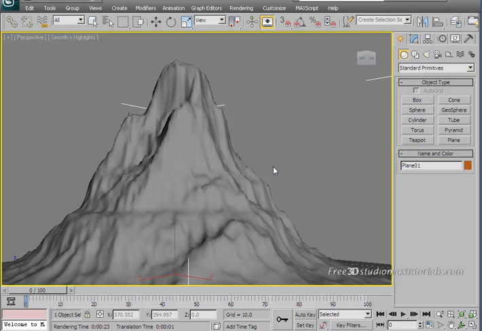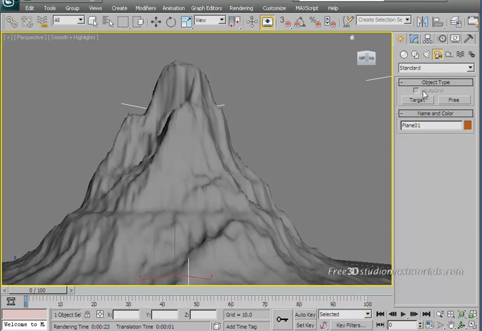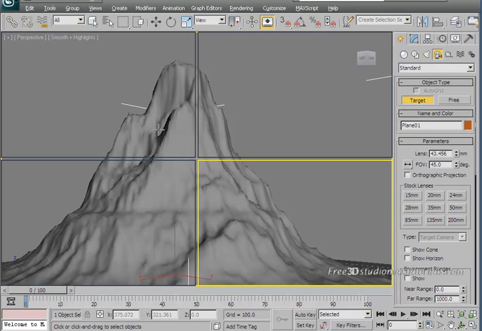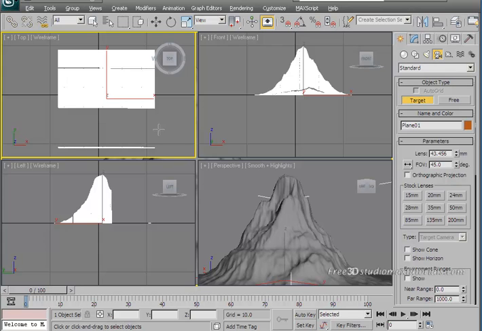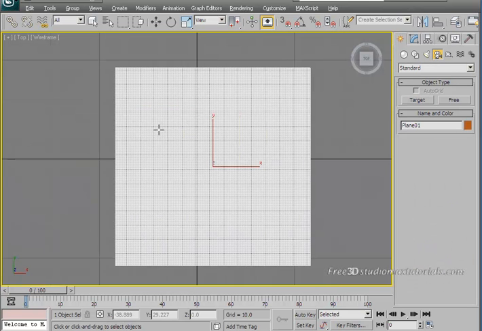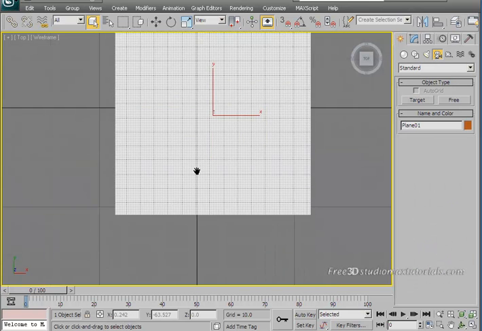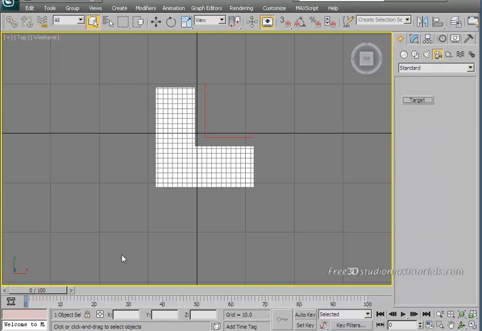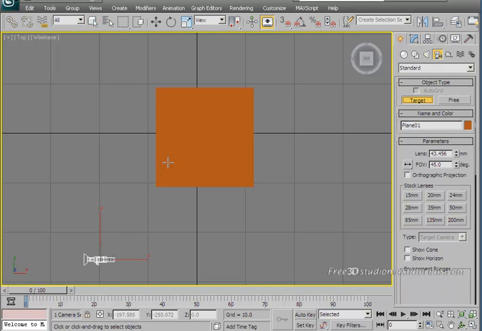Create a target camera. To do that, just being in the create panel, go to the cameras and click on the target camera. In my case, I'm going to create the target camera in the top viewport. So just maximize your top viewport and set a camera, something like select the target camera and draw a camera like that.